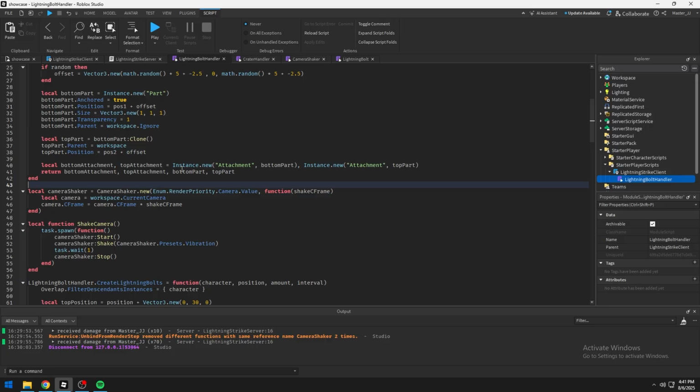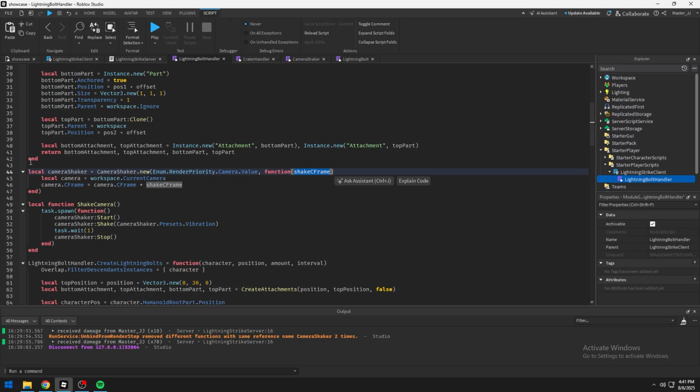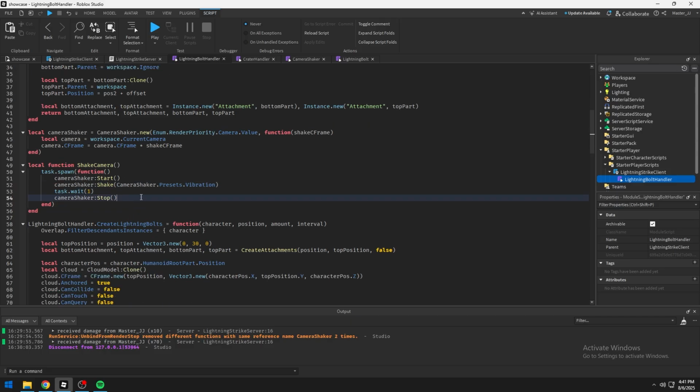Now we're going to do the camera shake effect. When you press it, it will shake the camera, basically. So we get the camera, and then we shake it by the C-frame, basically. They explain how to use the camera shaker when you go get it on the website I showed you. So this function, it starts the camera shaker. I chose the vibration preset. You can look and choose whichever one you want. We make it shake for 1 second and we press stop.